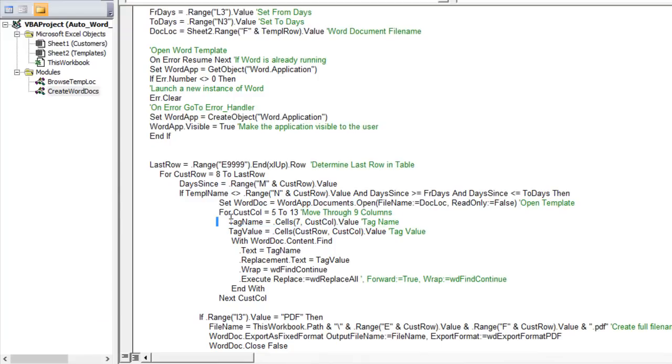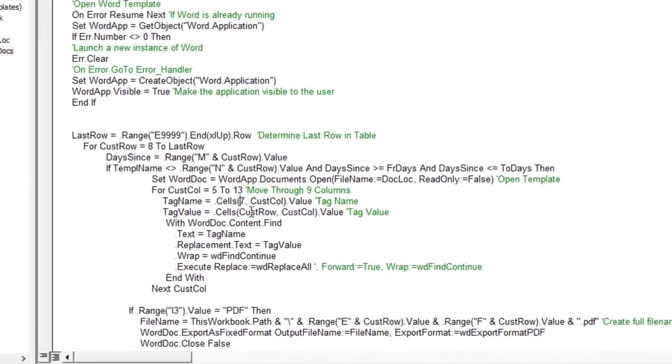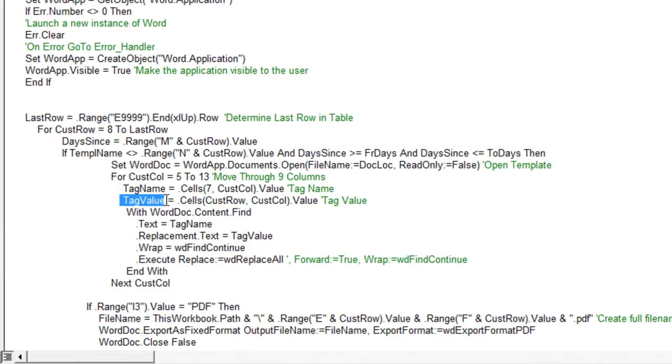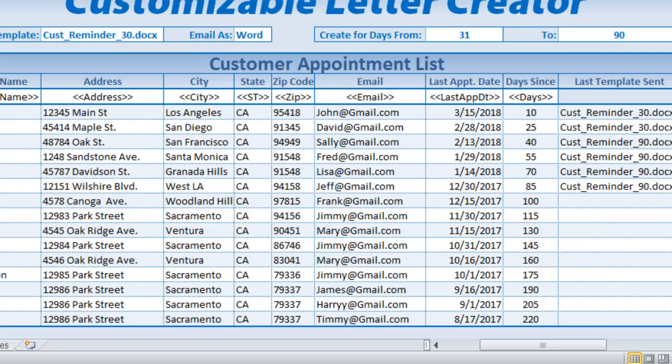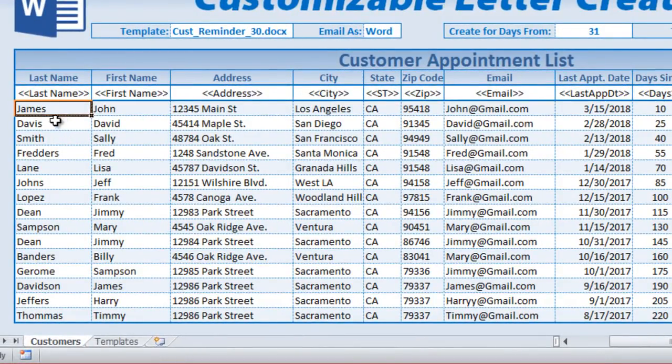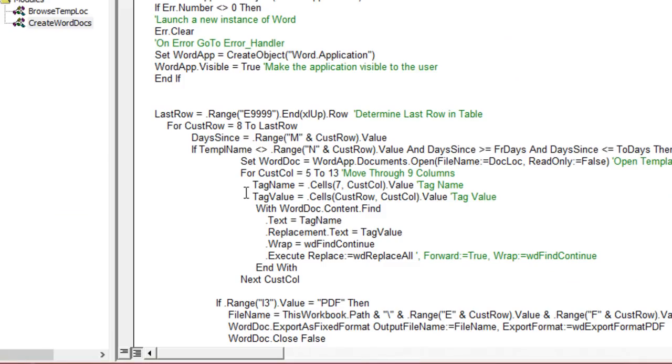So first we get the tag name. We know it's in row 7. It's always going to be in row 7. And now we know the value. What is the value? The value is actually in the customer row and the customer column. So for example, in the first row, our value is going to be James, right? For last name, our value is going to be John for the first name. So it's going to get that value, and so now we have the name and now we have the values. Now we just have to perform a simple replace.